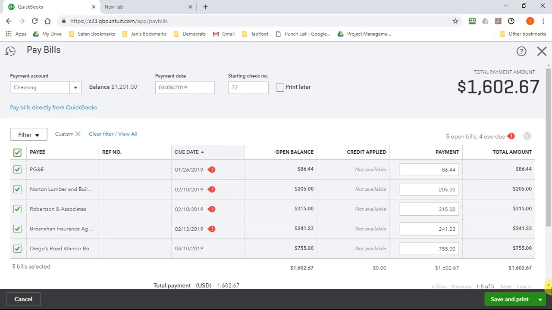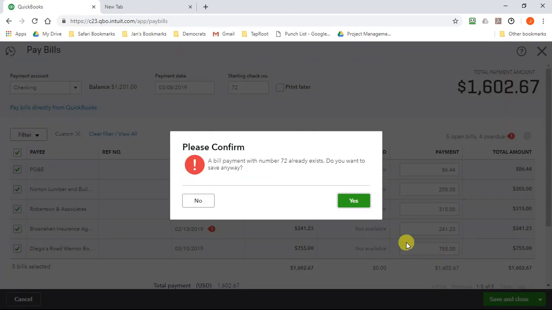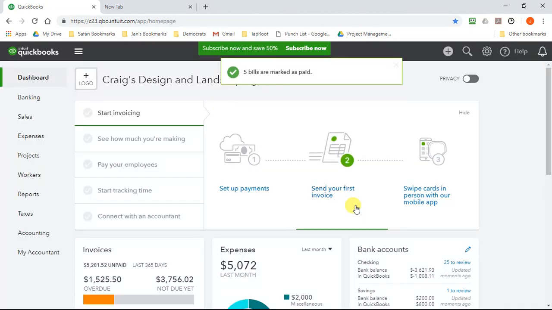At this point, all you need to do is say save and close. You don't have to save and print. It says this already exists. That's fine. We'll go ahead and do that. Obviously, we wouldn't do that in real life.